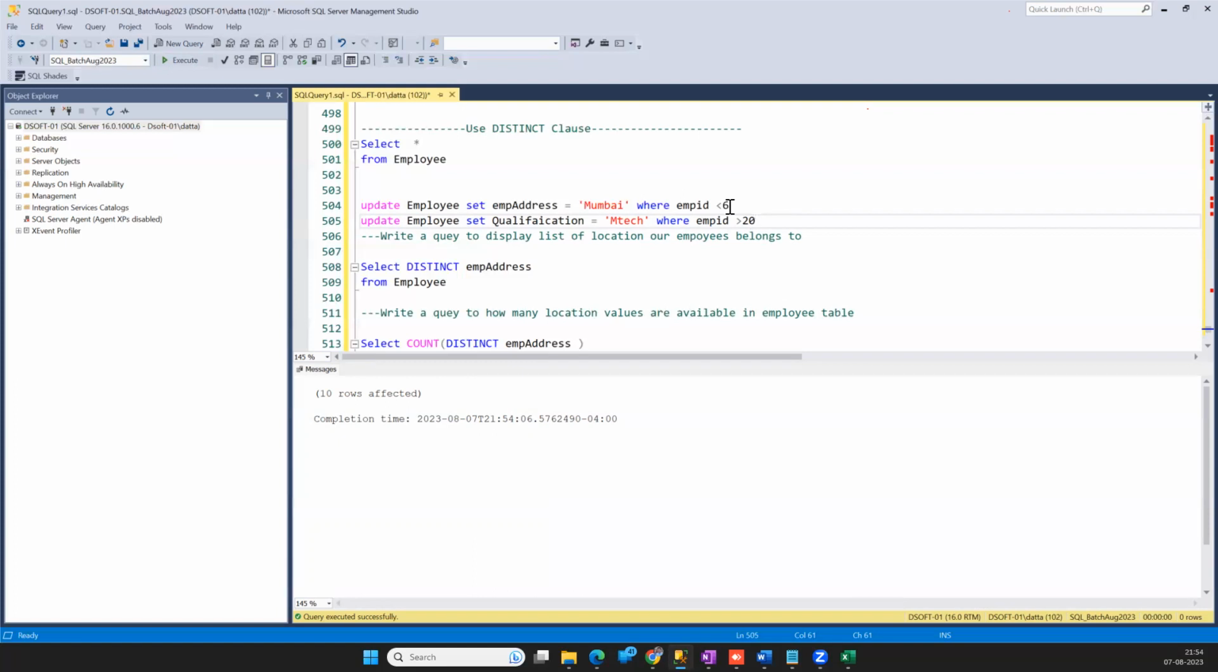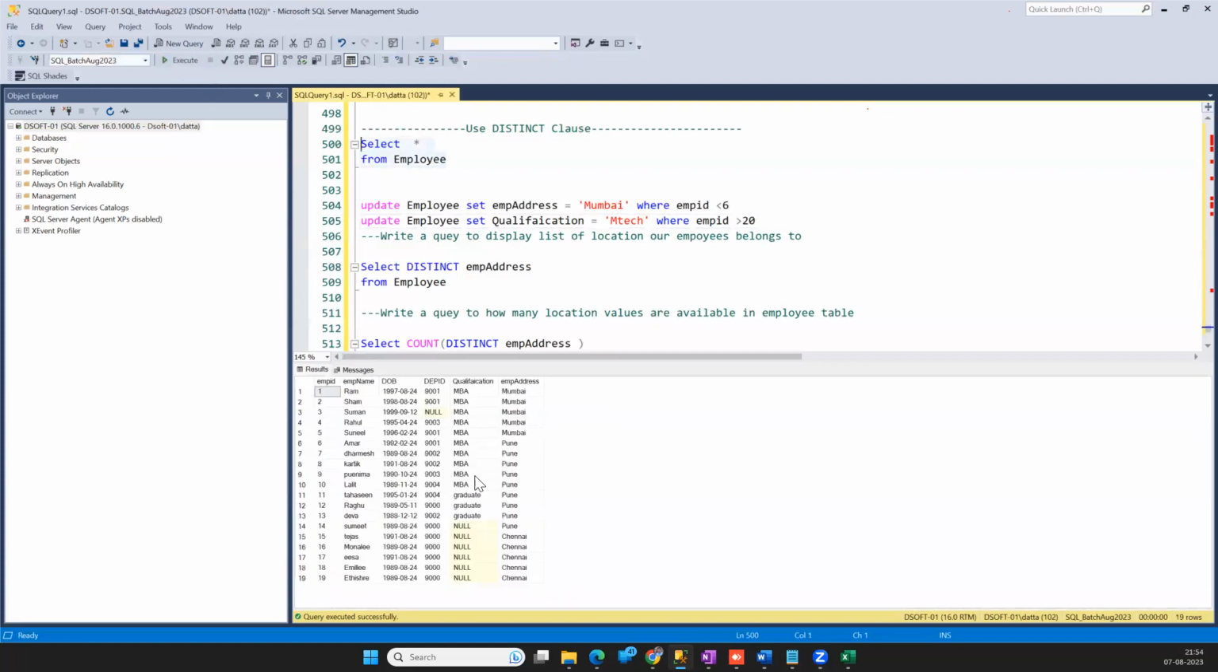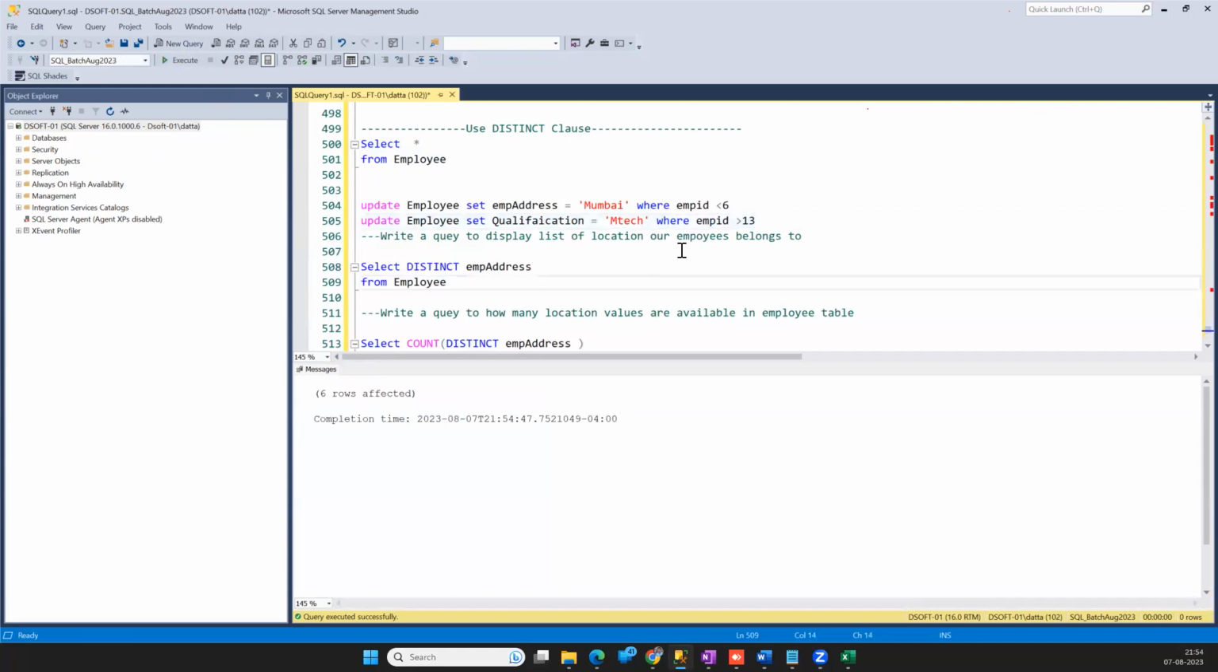Not greater than 20. There are 20 records only, so I cannot write like this. All these are MBAs. And over here, greater than 14, I can write MTech. Okay, so my current data looks like this.